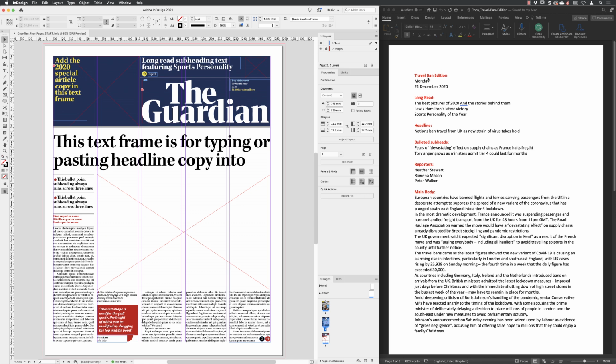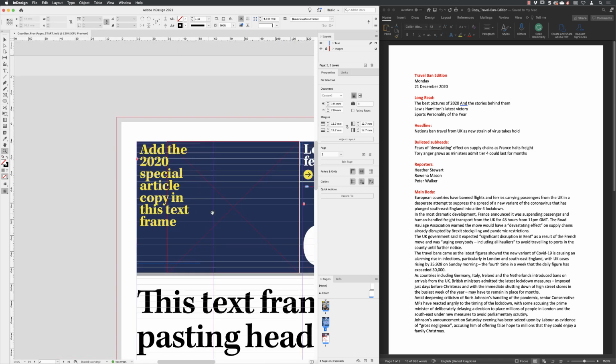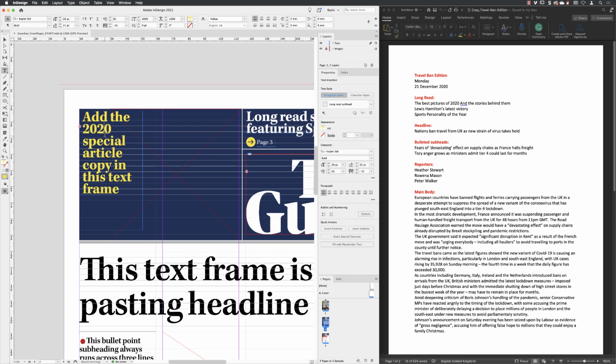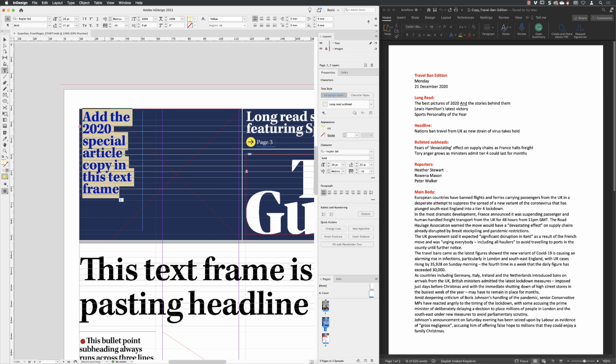So if I head up to the long read and select all the copy in that line, head back to InDesign, click on the zoom tool so I can get a nice clear view in here, and then switch back to my selection tool, double click. This time I'm going to press Control and A or Command A to select all the copy in that frame, and I'll choose Control and V to paste or Command and V to paste on a Mac.